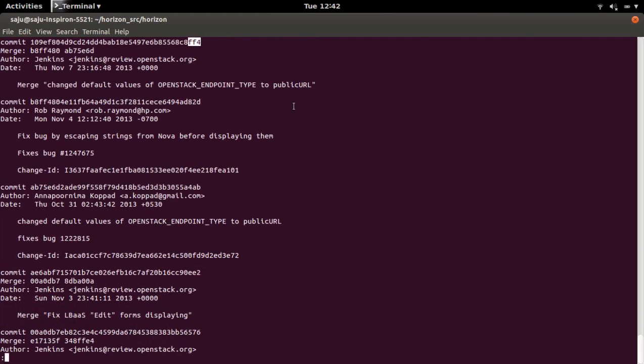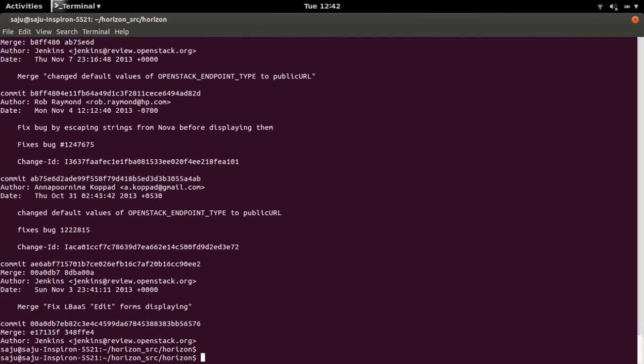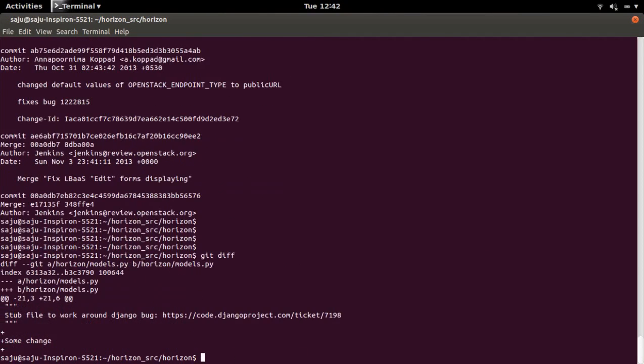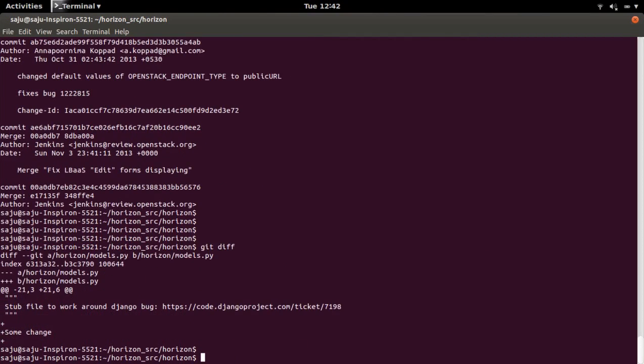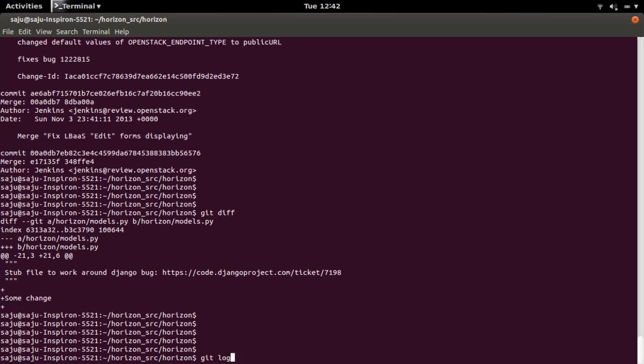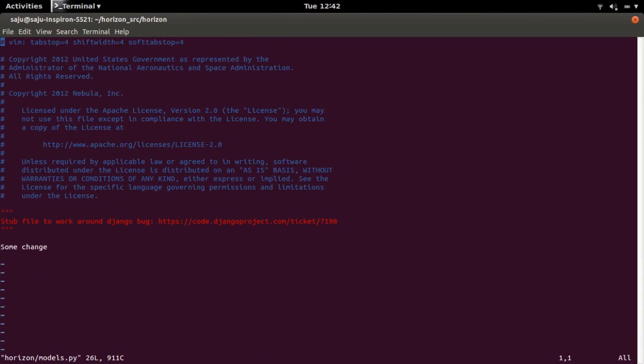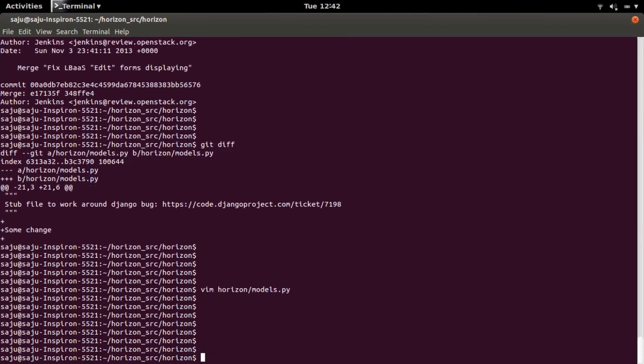Now see, the last commit is removed, and if you check the git diff, you can also see the local changes, they're not removed. So that's the use of the --soft option. Okay.